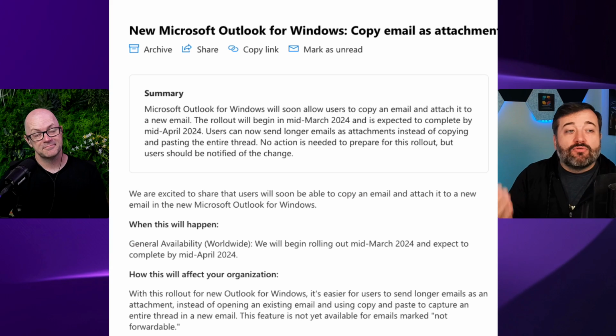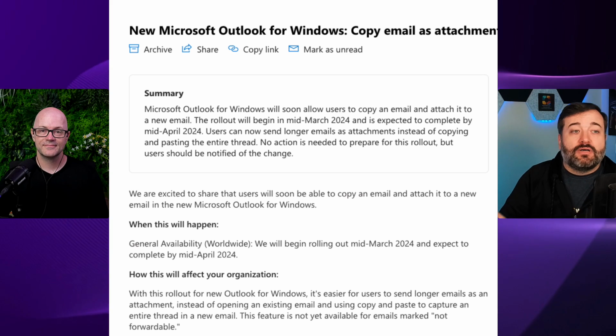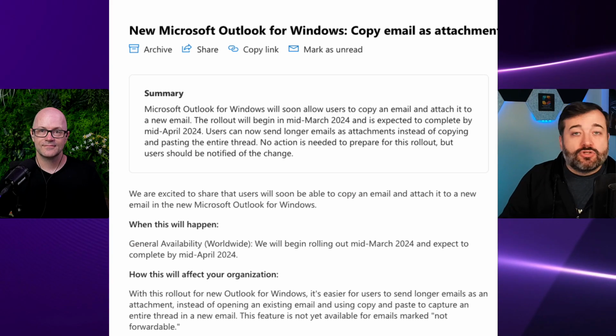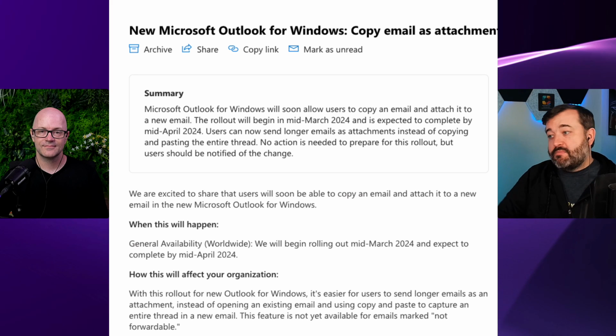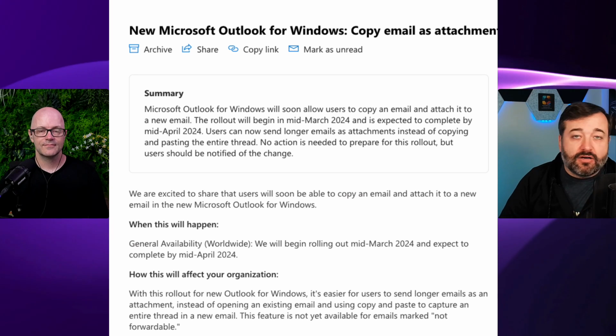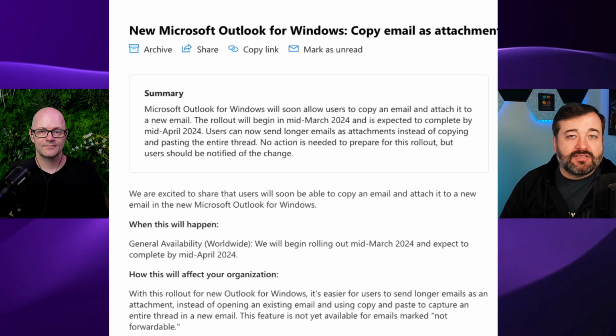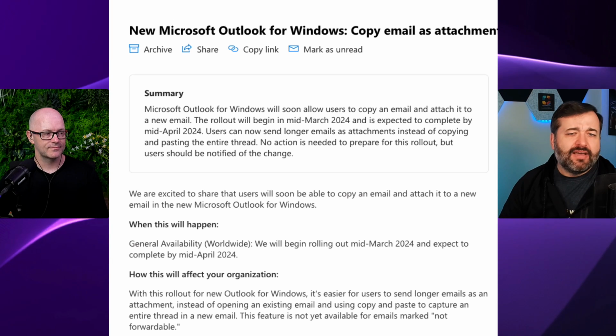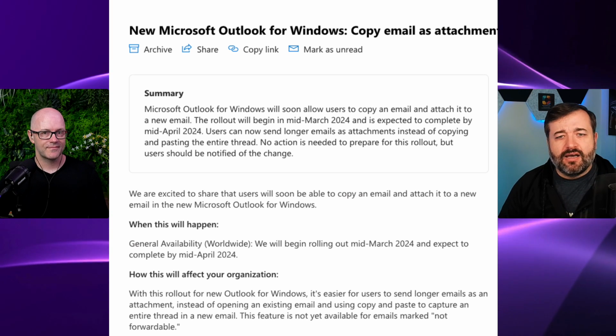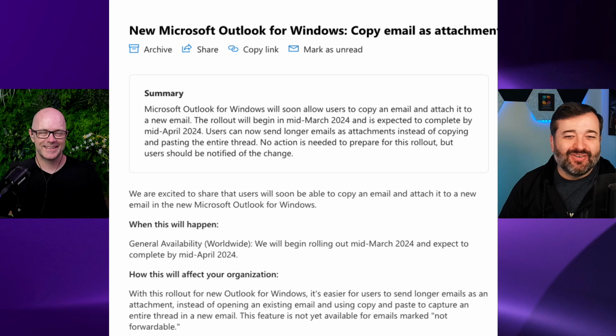Or if you haven't rolled out the new Microsoft Outlook because features were not there that you wanted, maybe this is one that your users use a lot, then maybe now is the time to lift the veil, as they say, and roll it out for your organization.